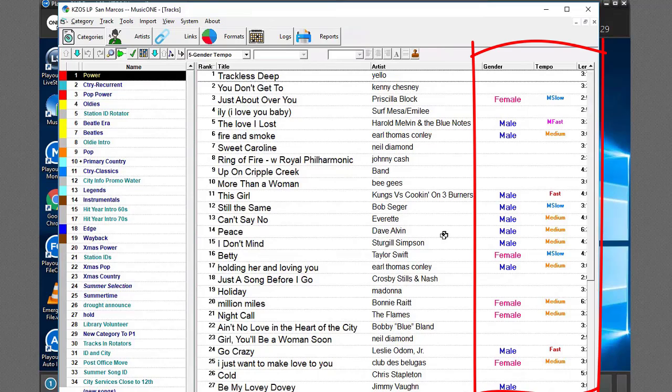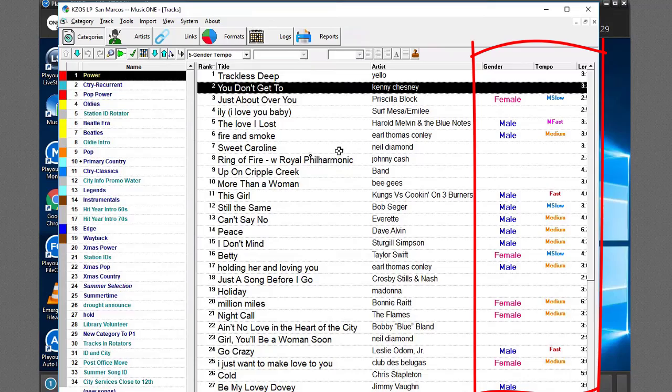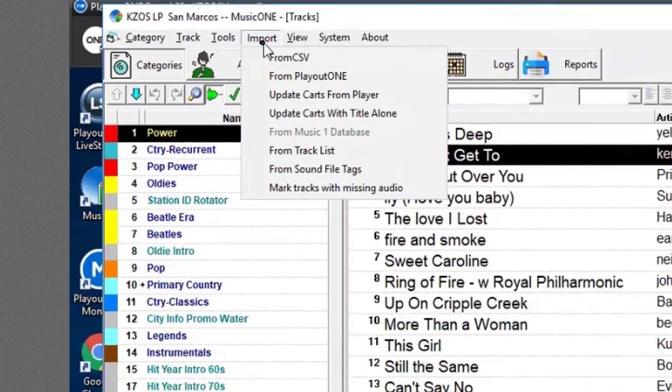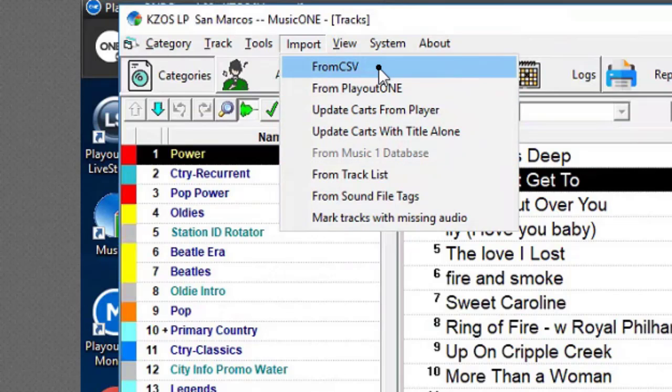Now I've logged into the on-air computer and opened the database, and I see I've got a lot of songs here that don't have tempos and genders. And what I'm going to do is import that CSV file. Open the menu Import, and notice we have a command here, Import from CSV.